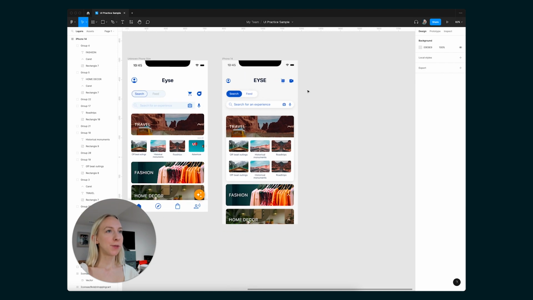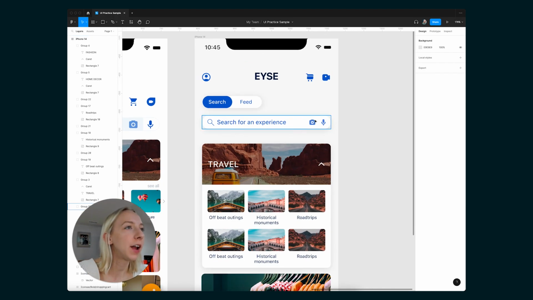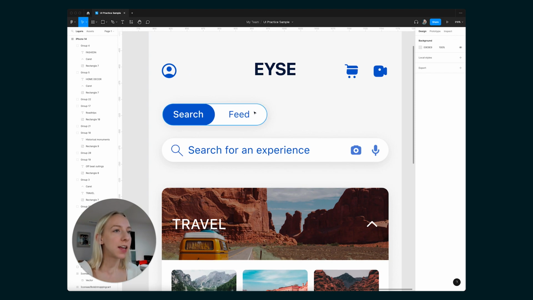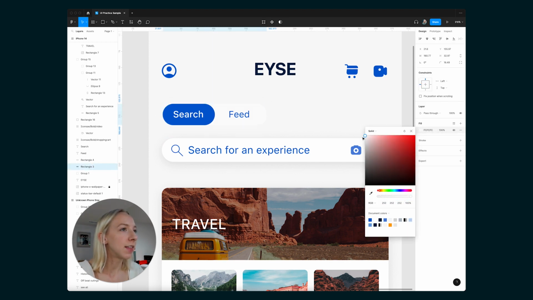Okay, as I'm looking at this, one thing is bothering me. So I don't actually like how this is popping out in the same way as this. So I'm actually going to get rid of this shadow and make this like just a bit darker.